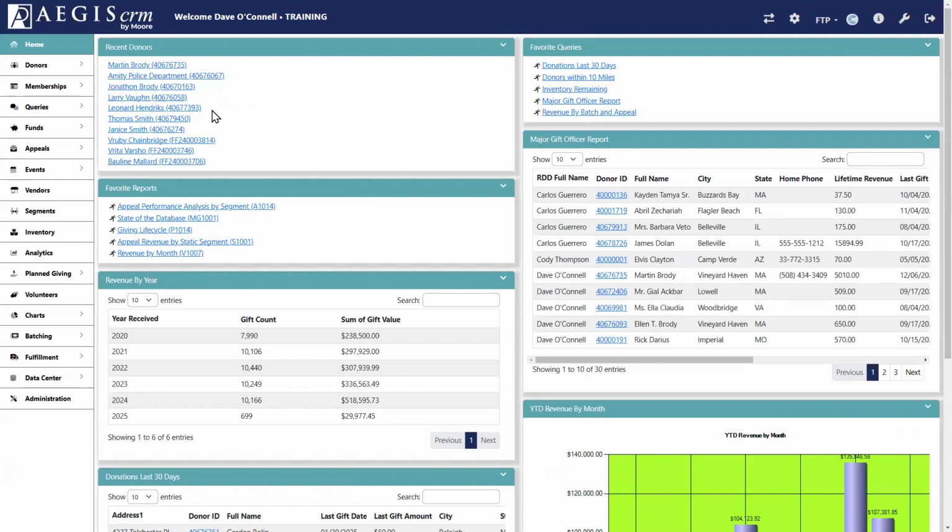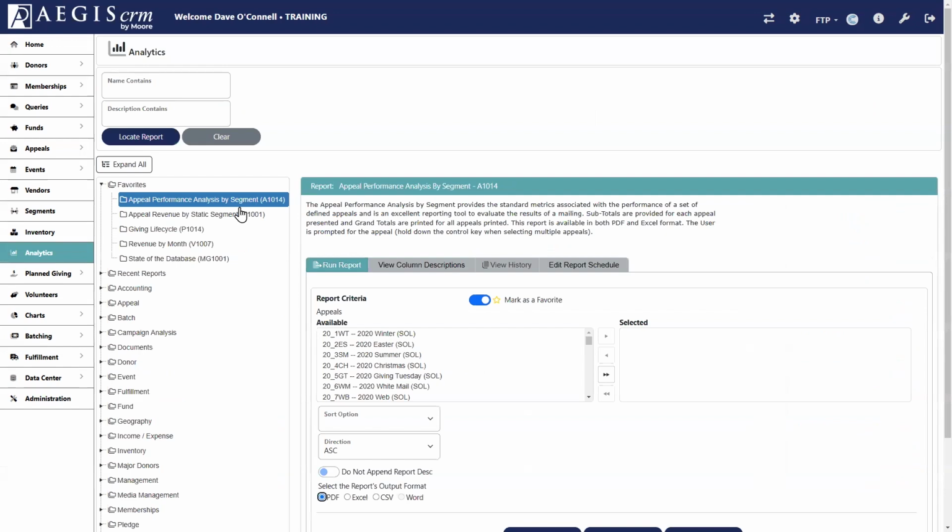I can also click on one of the favorited reports and navigate directly to that report. For favorited reports and favorited queries to appear in those components, users must slide the Mark as Favorite toggle to the right to add them to the dashboard component.